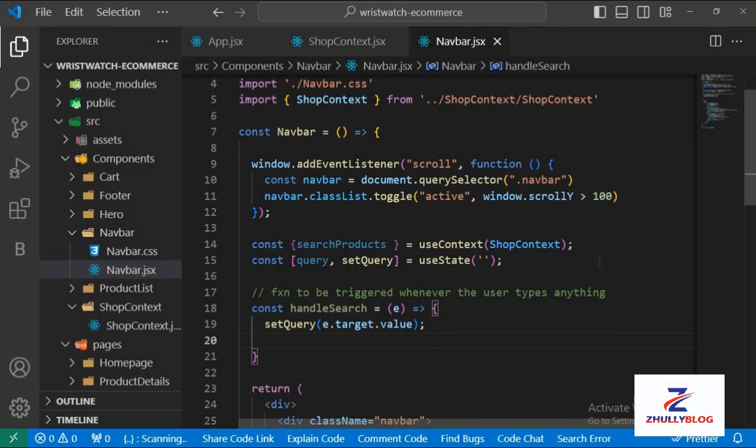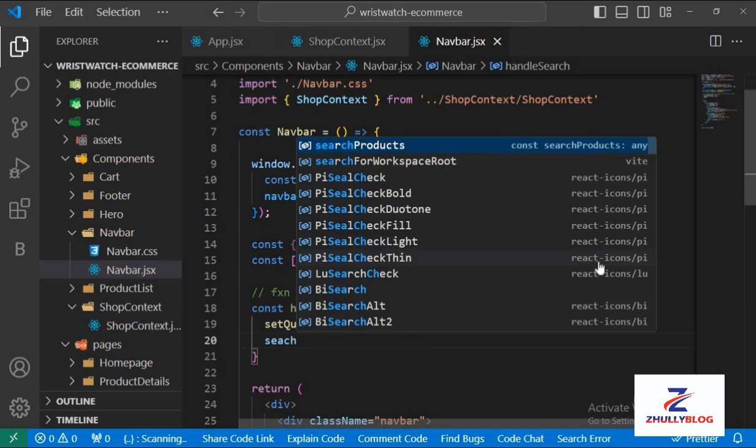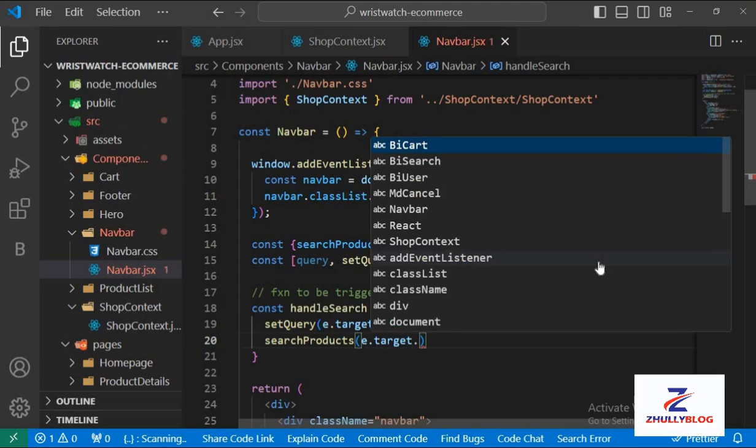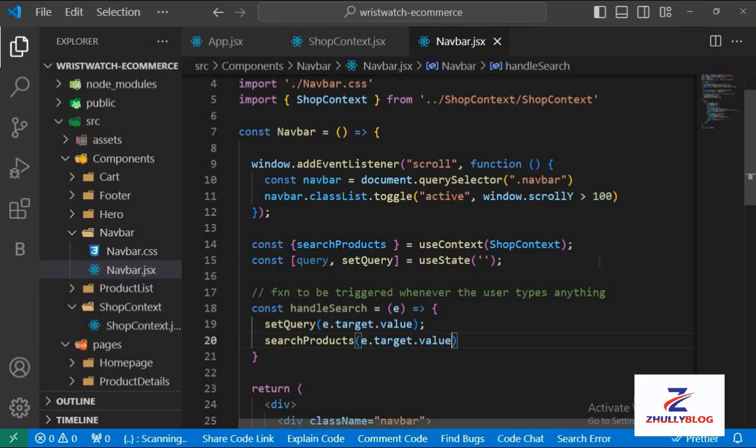Then our search products is going to be event.target.value. I'm going to explain this very soon.